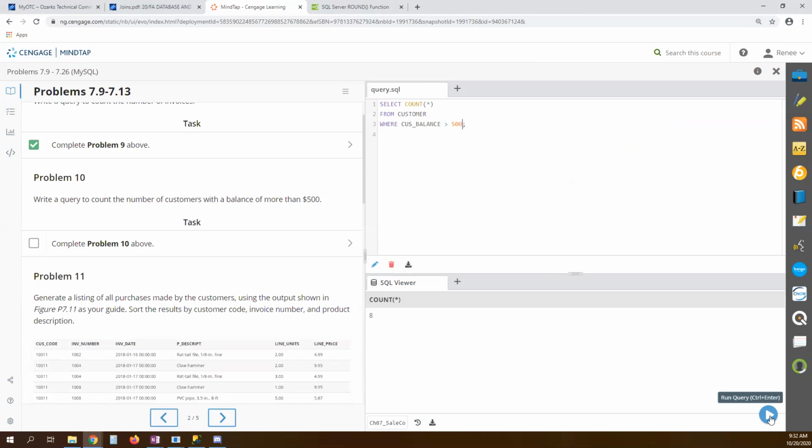So remember, we always use our where clause to limit a result set. And since they only wanted to count customers with a balance of more than 500, we just simply put that in our where clause. And we get results that we have 2 customers. So perfect.